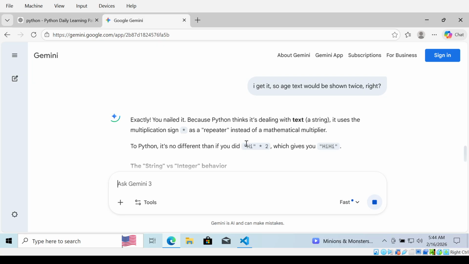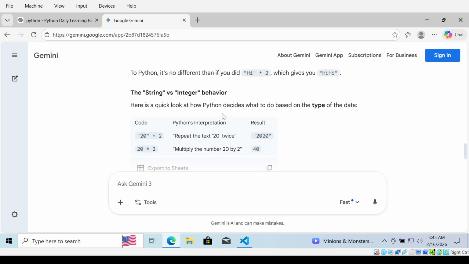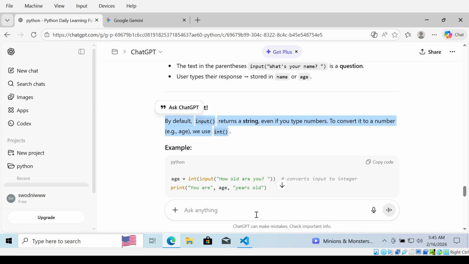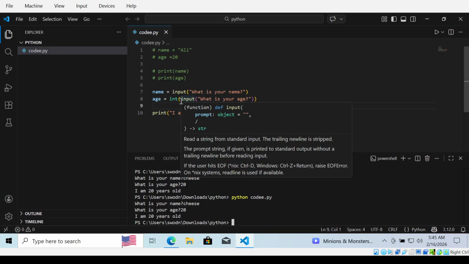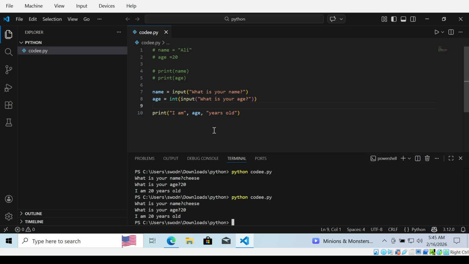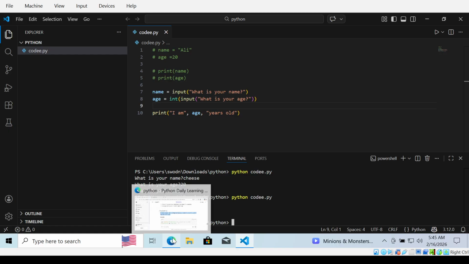Exactly, you nailed it, because Python thinks it's dealing with text as string. It uses a multiplication sign as a repeater instead of a mathematical multiplier. To Python, it is no different than if you did hi multiplied by 2, which gives you hi hi. Alright, I get it. So, I'll probably have to convert this into an integer, which I did. So yeah, this is it. It works.